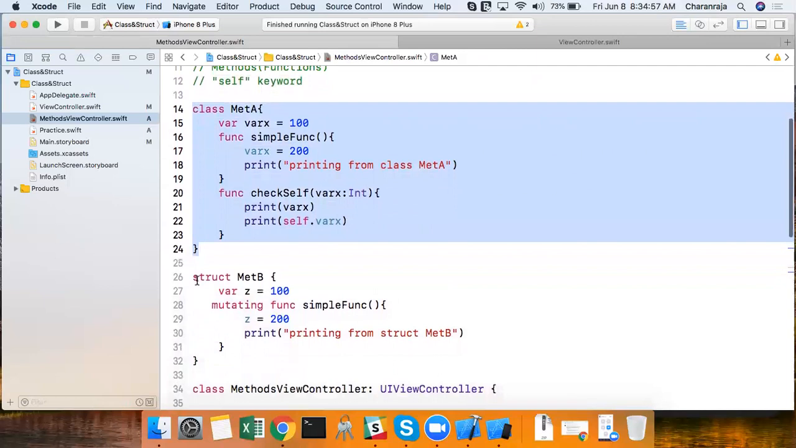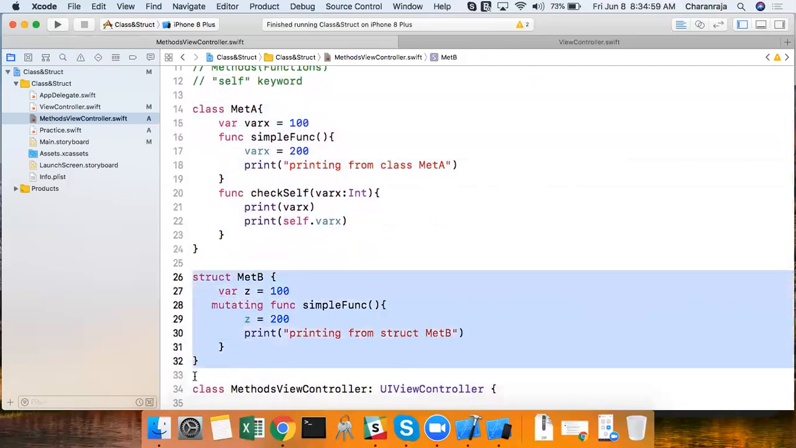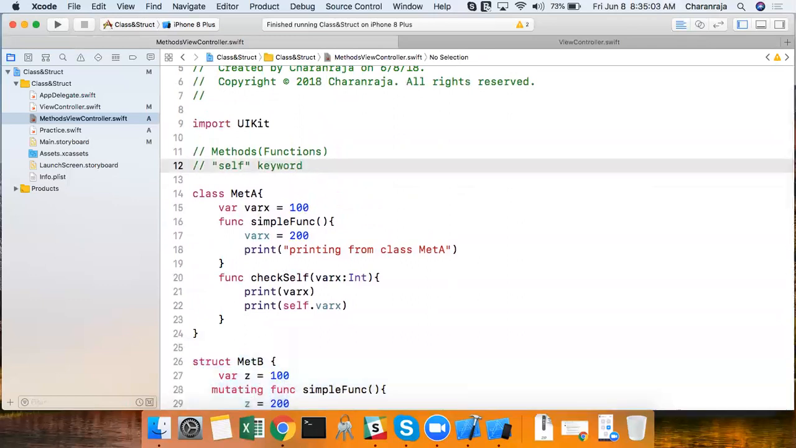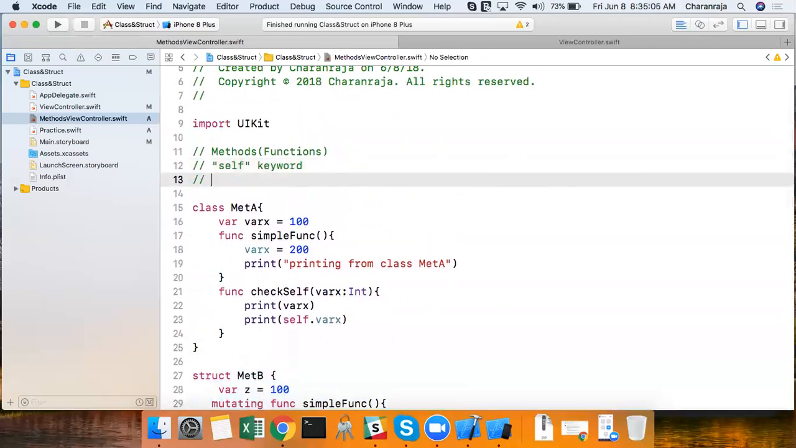In this, any doubts are there in the simple function and defining the function? No. Now in the properties, we have a type property and an instance property.